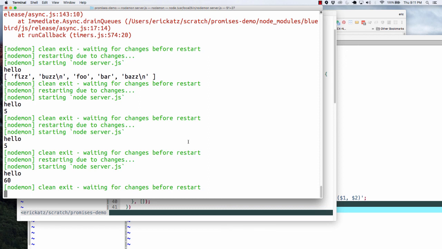So again, this was a quick demo of seeing the Bluebird library, using it in the situation where you don't really care about what the order is in which things end up getting completed. Let me save this. Stop this.